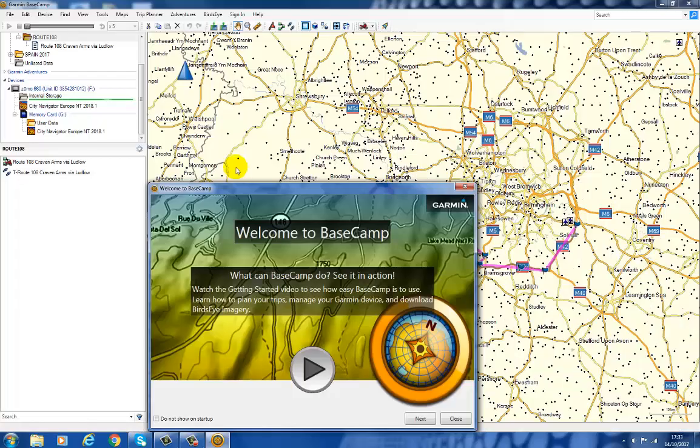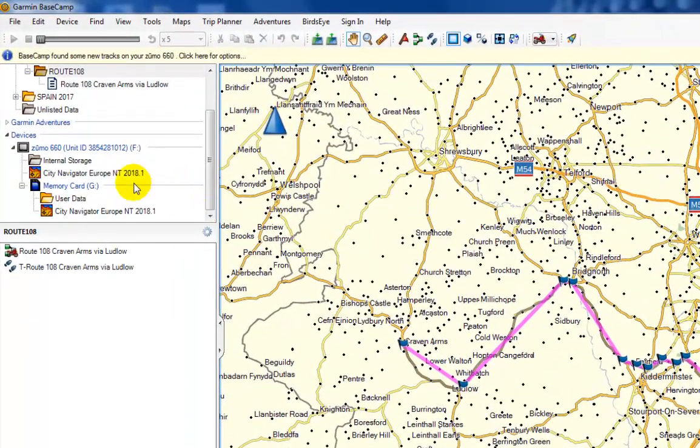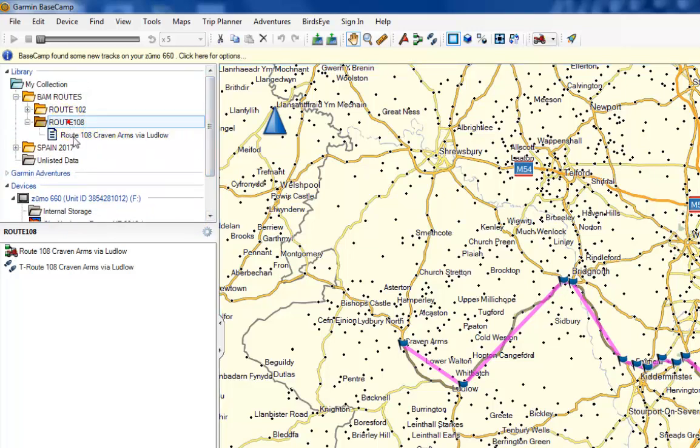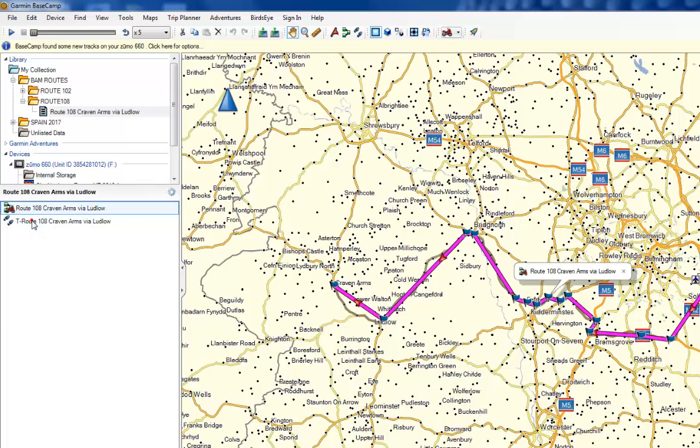Once Basecamp has opened, you can close the welcome page and also check that Basecamp is talking to your sat-nav. If Route 108 is not selected yet, click onto it and then click onto the list inside it. Once we do this, in the bottom window you should be able to see the route and also the track that was used to create the route. You can see the route needs recalculating just to bring it onto the track.